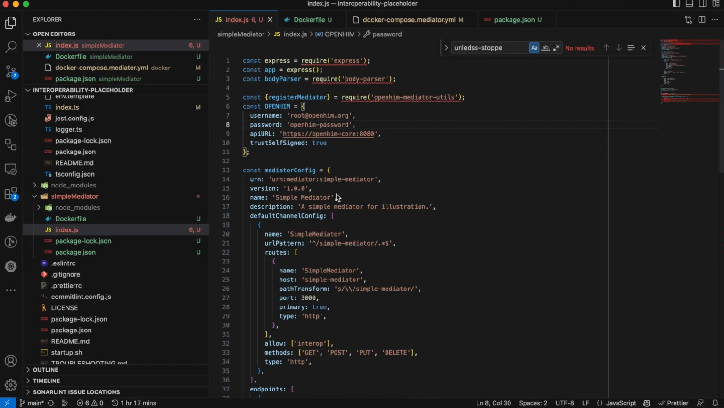Now we'll register the mediator with OpenHIM. So I've written a bunch of code, but I'll go through it line by line, and feel free to pause to copy it over if you're writing it out. So here we're importing the mediator utils package that we set up with the package.json, the first step.